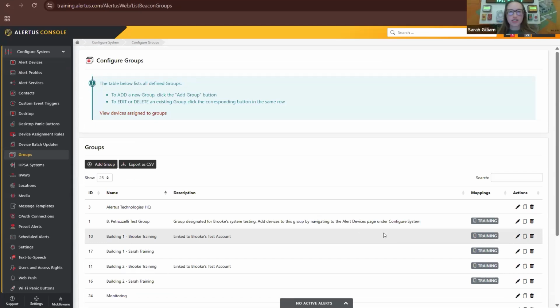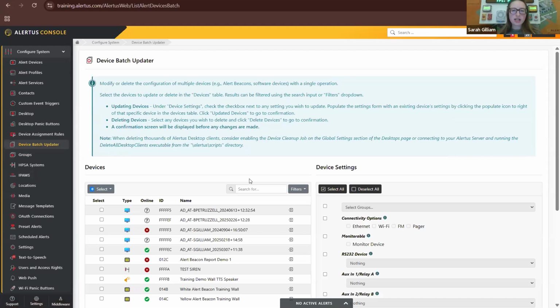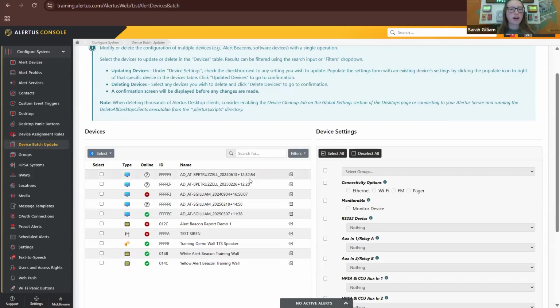But if you do have hundreds of devices, you probably don't want to be selecting each of them individually to pull them in. So I did want to show you a couple of options that you have for updating your group assignments more efficiently. So one option would be using this device batch updater tool. This will let you customize a number of device settings in bulk.